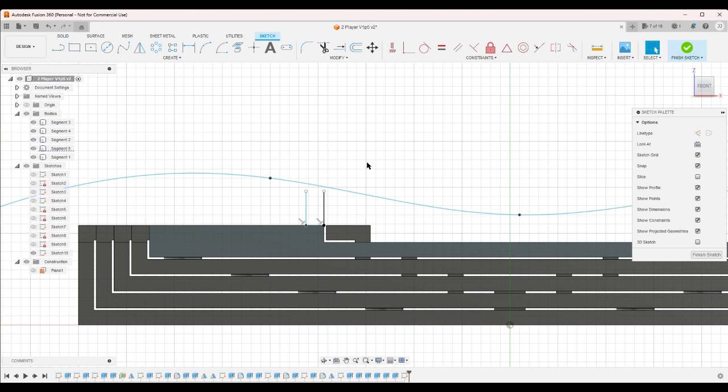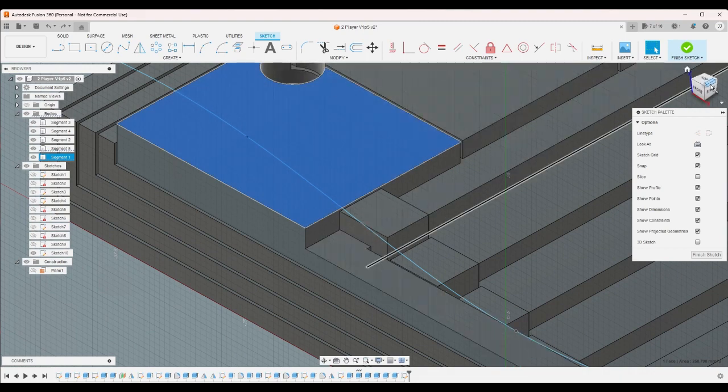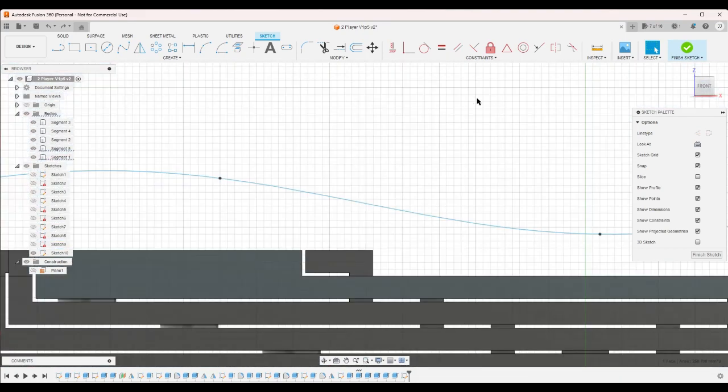In order to go into a piece on the profile. Actually, now that I think about it, it might be easier to put holes in these and have a peg here that goes all the way down to there.